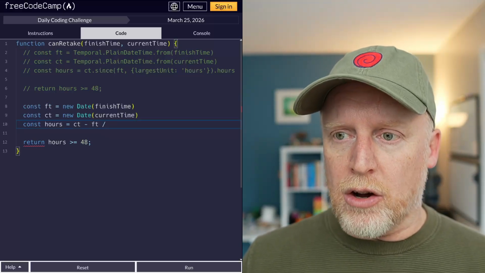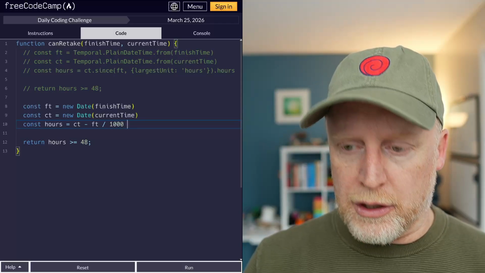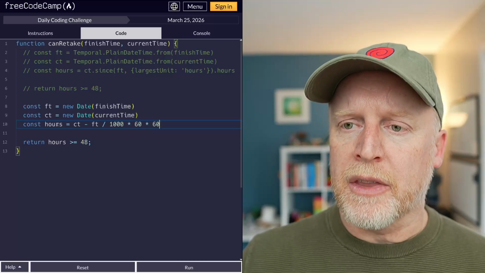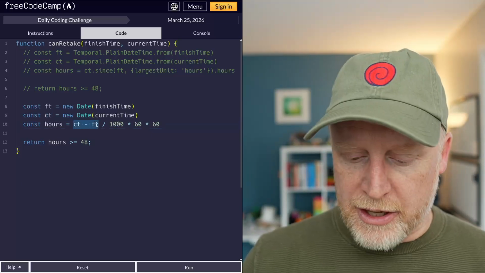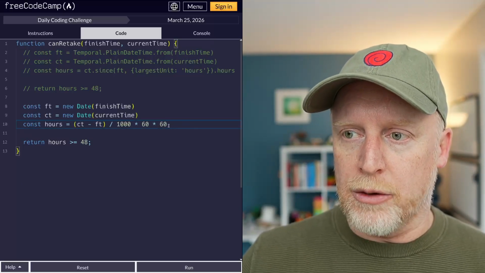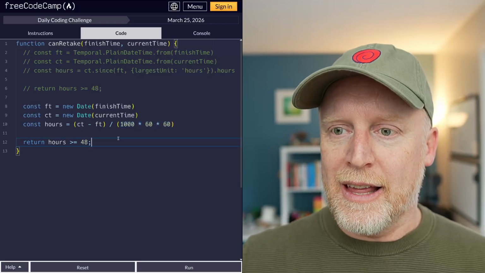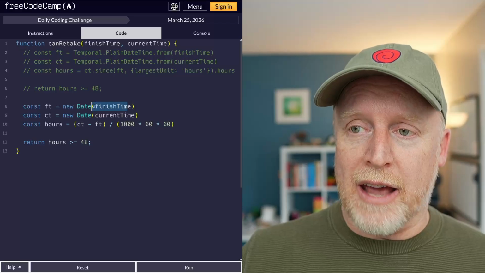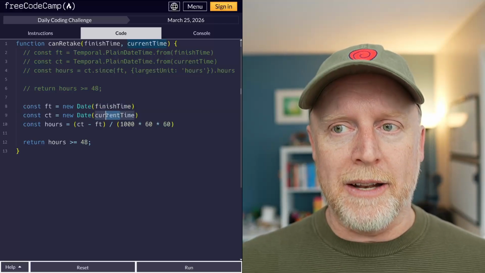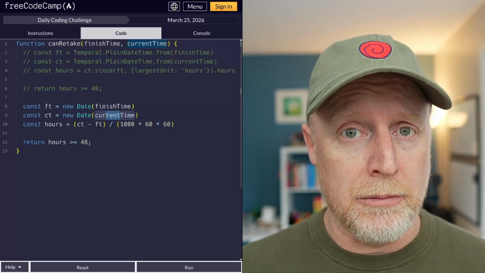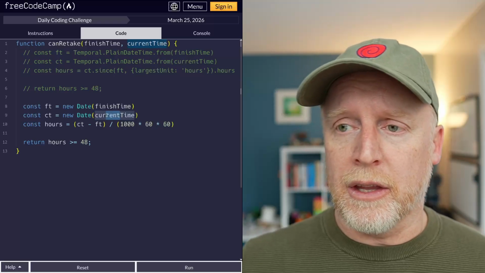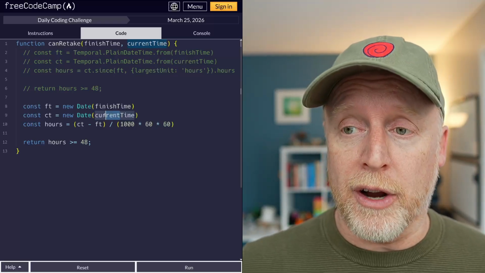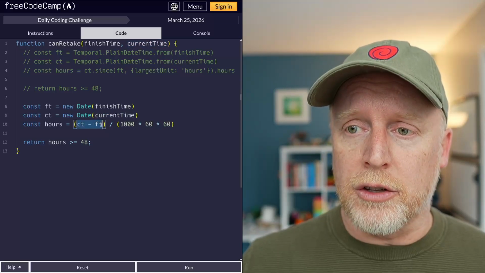And then we divide all that by 1,000 times 60 times 60, okay? We need some brackets in here to make sure that all of our maths happen in the right order, just like this, and it still works, okay? So what this is doing is, again, we're parsing those dates, but they get parsed to milliseconds since epoch, right? Which is what, Jan 1st, 1970, if I remember correctly. Okay. But we can still do that math.